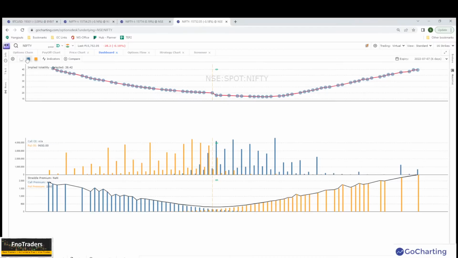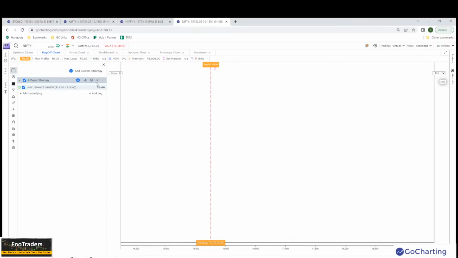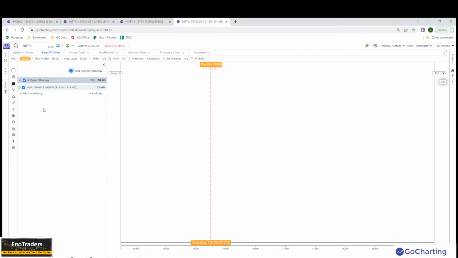And then you can also do payoffs and things. If you want to build strategies, you can add your own symbol. For example, if I want to do paper trading on a strategy, I can just add, let's say, a Nifty future one lot. So I can do all those things here in terms of adding strategies, adding underlying, and creating payoff charts here. Those things are available.